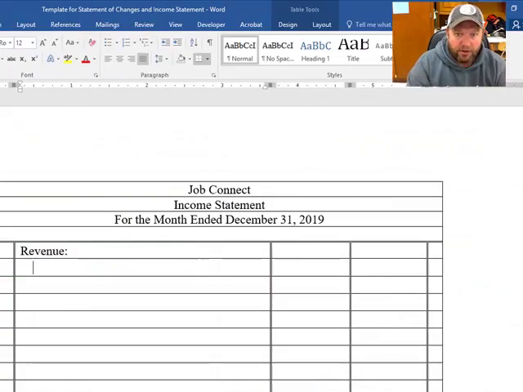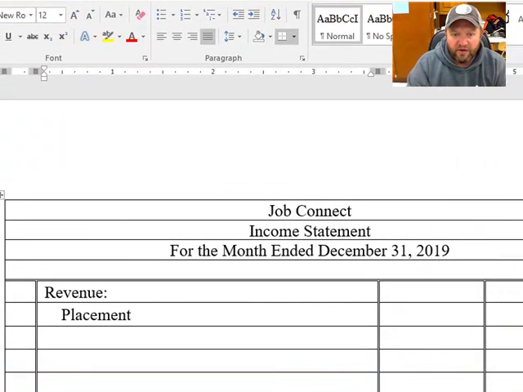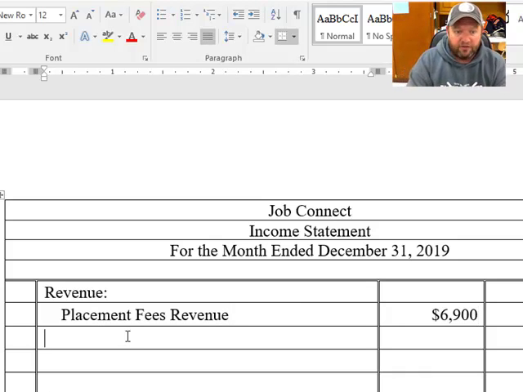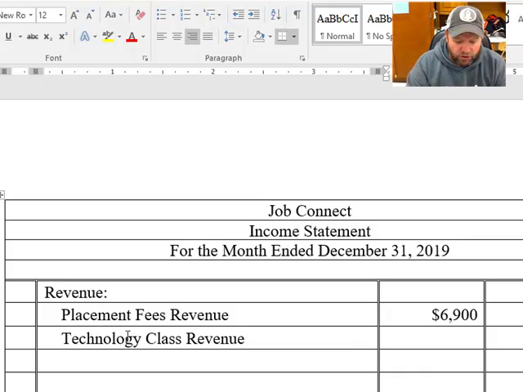So I'm going to go ahead and put those in right now into the income statement. You'll see placement fees revenue. Remember, I'm going to say it a lot, but the word fees means revenue. All right. So it's like charging somebody a fee and you're collecting it. And that amount was $6,900. And then down below, we're going to indent again for the second revenue, and that is technology class revenue. And that total is going to come to $2,400.